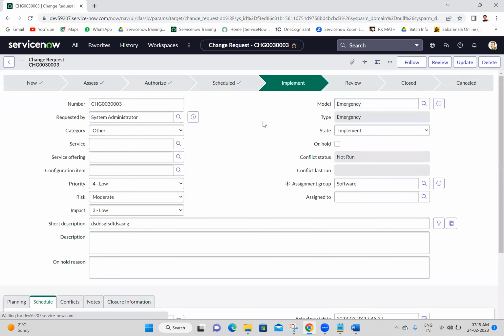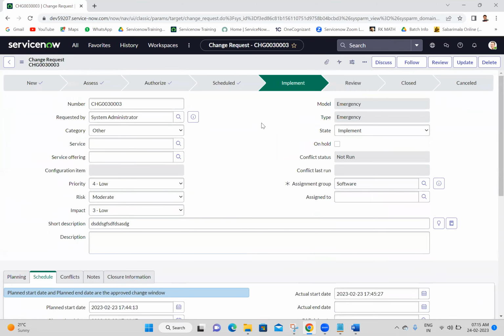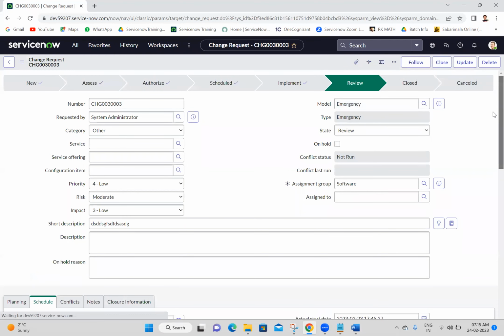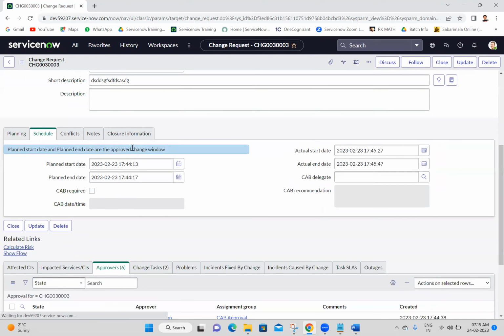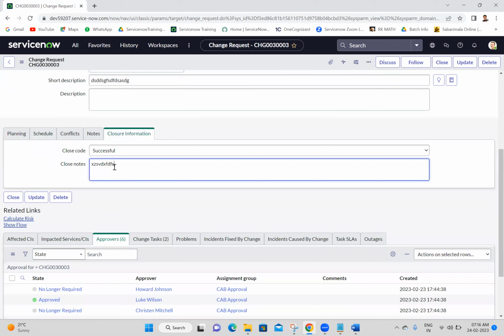Okay, yes. And so you can see the actual start date is started, and yes, I have implemented my work to the live environment, and I have started reviewing my work, whether I have implemented it properly or not. Once everything is fine, we have to close the change request by providing the close information here. Okay, successfully, I'm saying update.